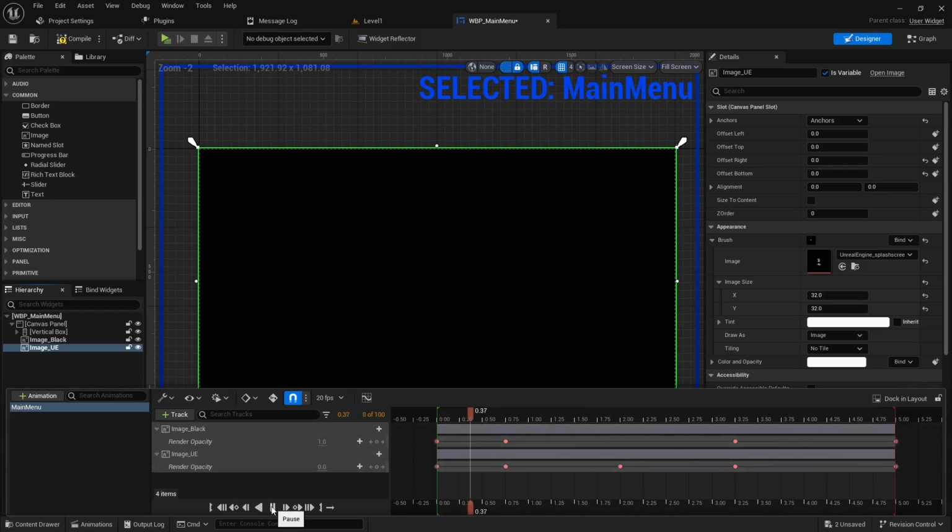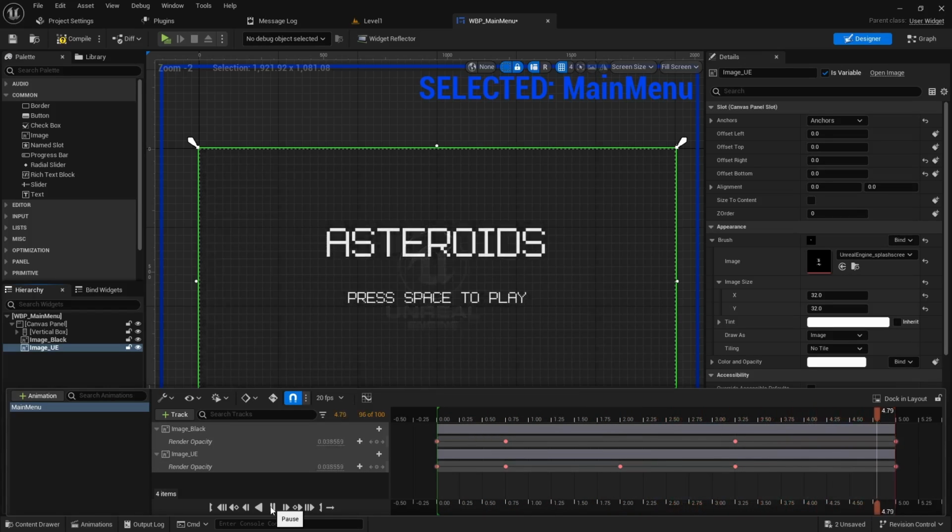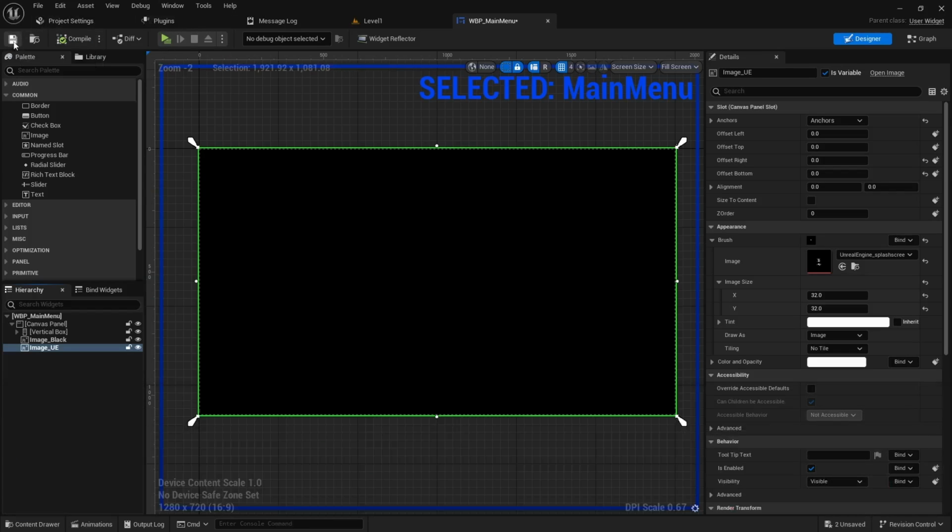So if you look at this little timeline, you'll basically see Unreal will disappear, and then you'll see the other black backdrop as well, and then the asteroids will kind of show up there, just like that. But we need to play that animation, so we need to set up the code for that.